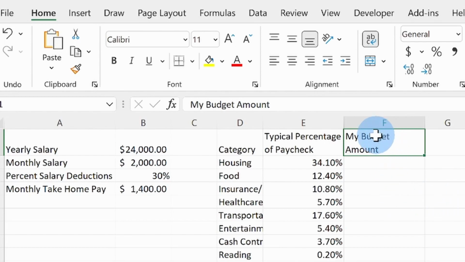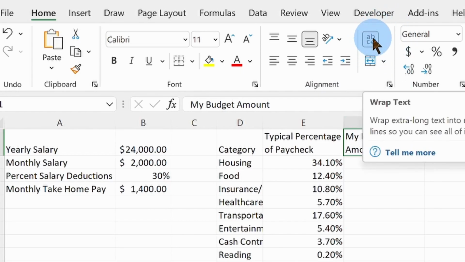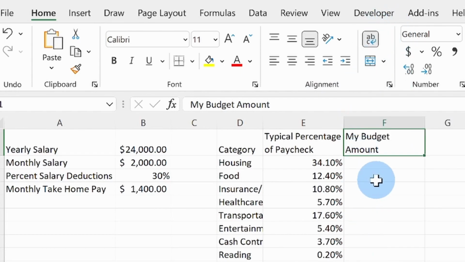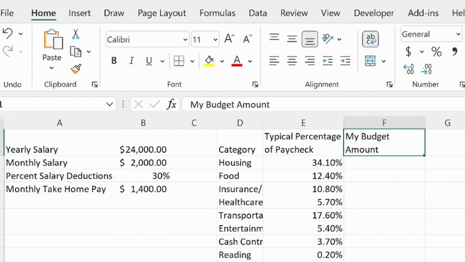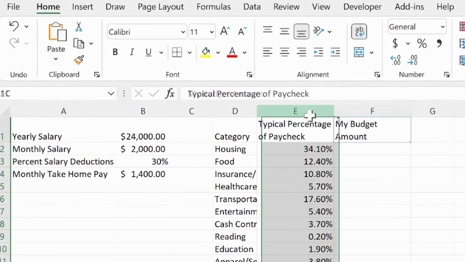I know that word wrap is selected because I can see the wrap. Also, I can see the button on top under the alignment group. As I select that cell with word wrap, the button is darkened over here. And a cell that has not been formatted as word wrap is going to have this icon show clear. So here it is selected.